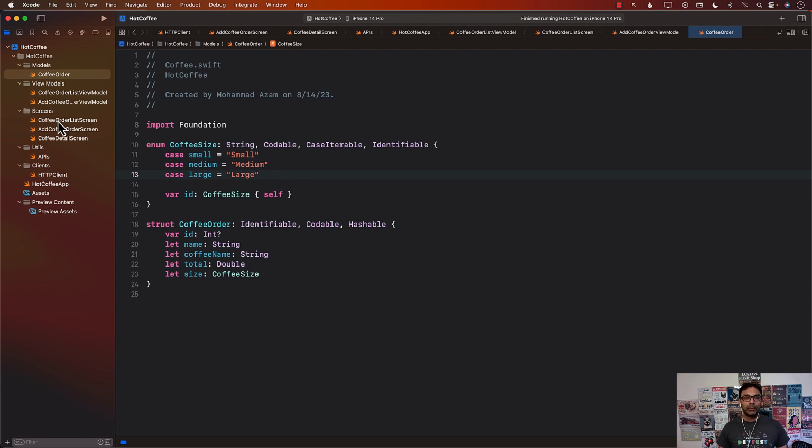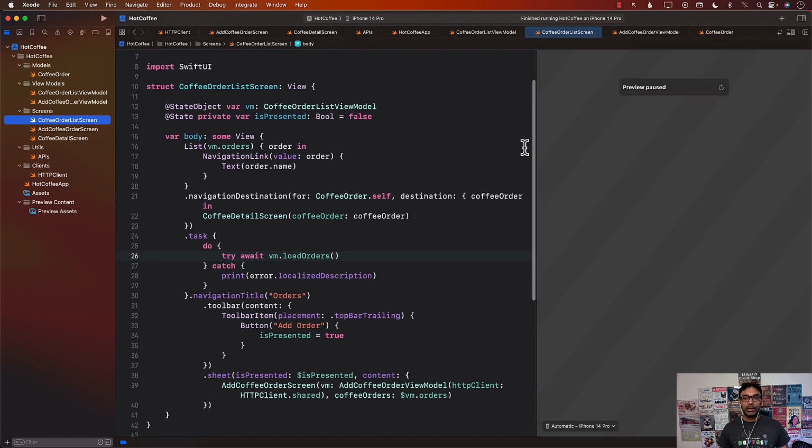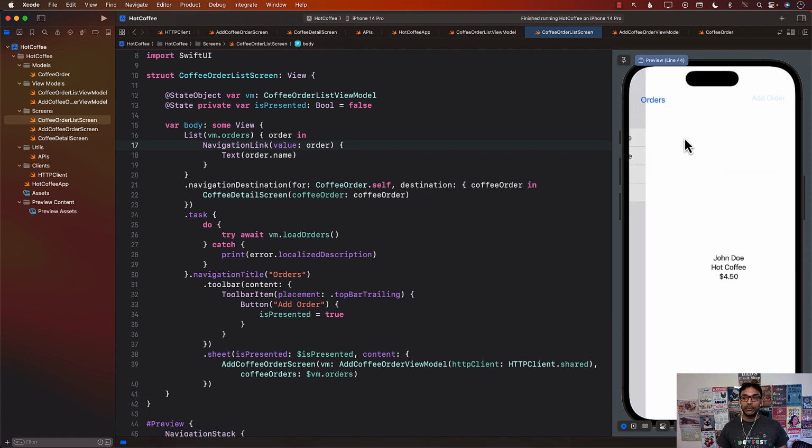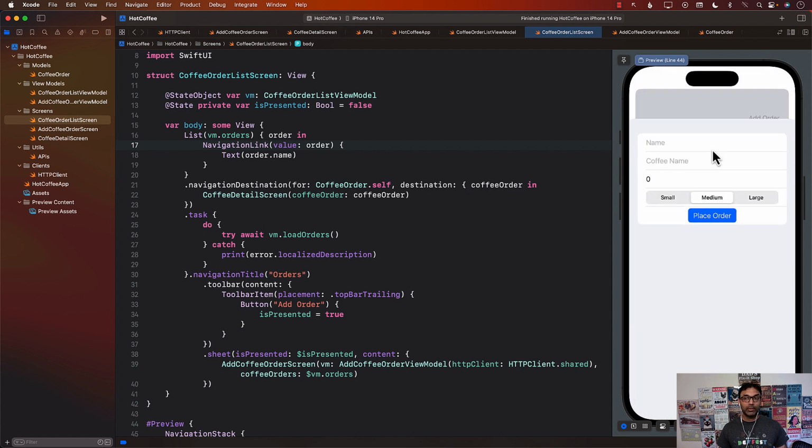I have a couple of different screens. I have a coffee order list screen. This screen is responsible for displaying all the orders, as you can see on the right-hand side. And I can navigate to a different screen also. I can also go to the add order screen where I can add an order.